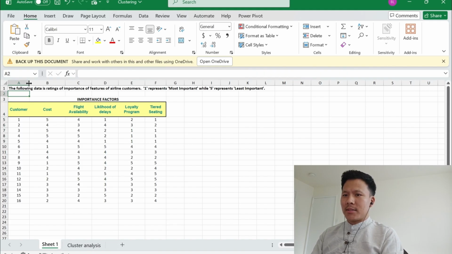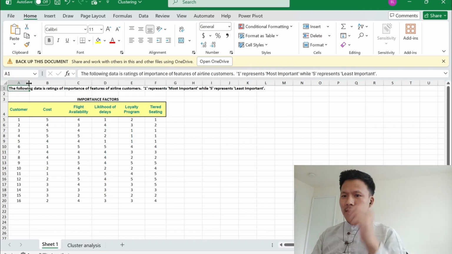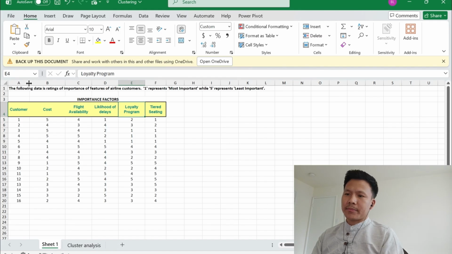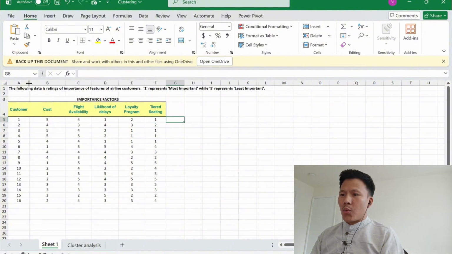This data set is based on airline customers. There are a total of 16 customers, as you can see over here, and these variables are feedback provided by customers on the five different variables: cost, flight, likelihood, loyalty program, and tier setting. The feedback is on a scale of 1 to 5, where 1 represents most important and 5 represents least important.